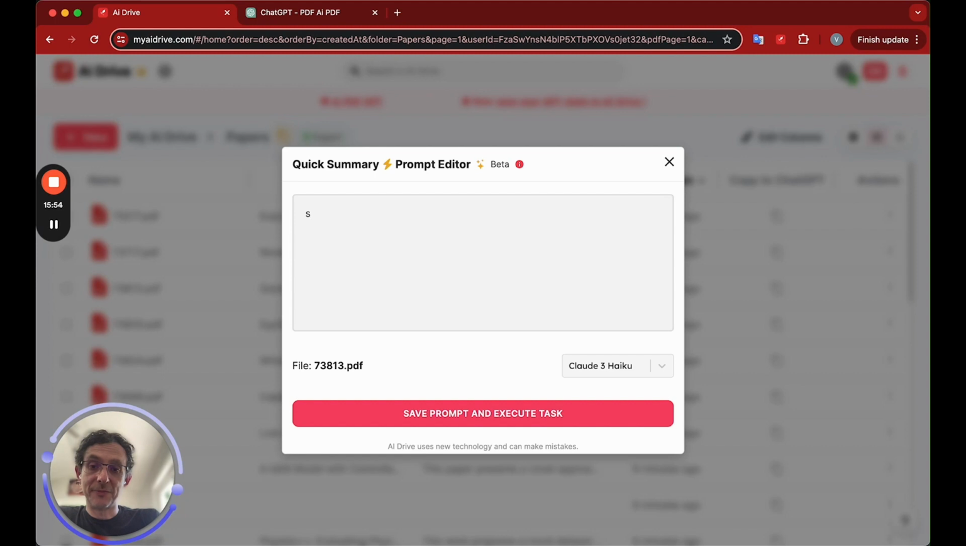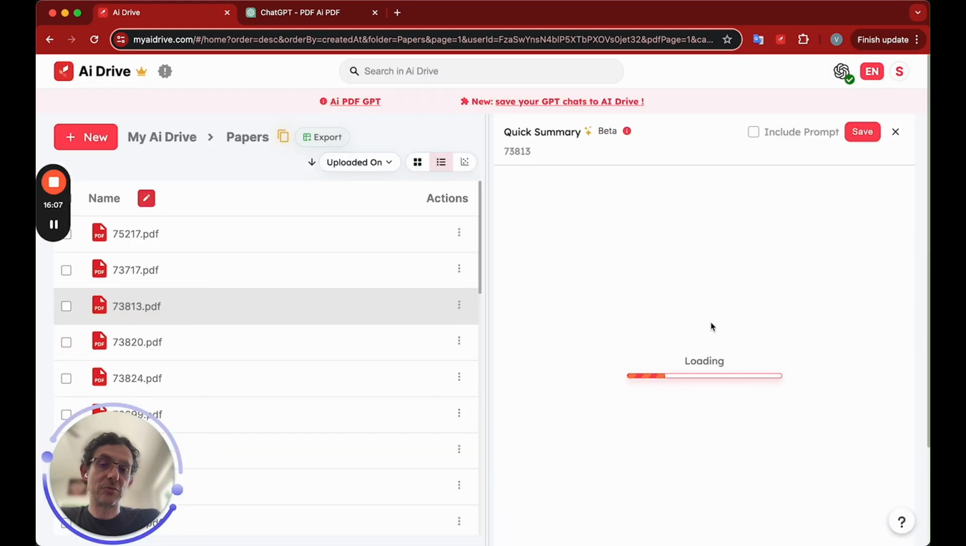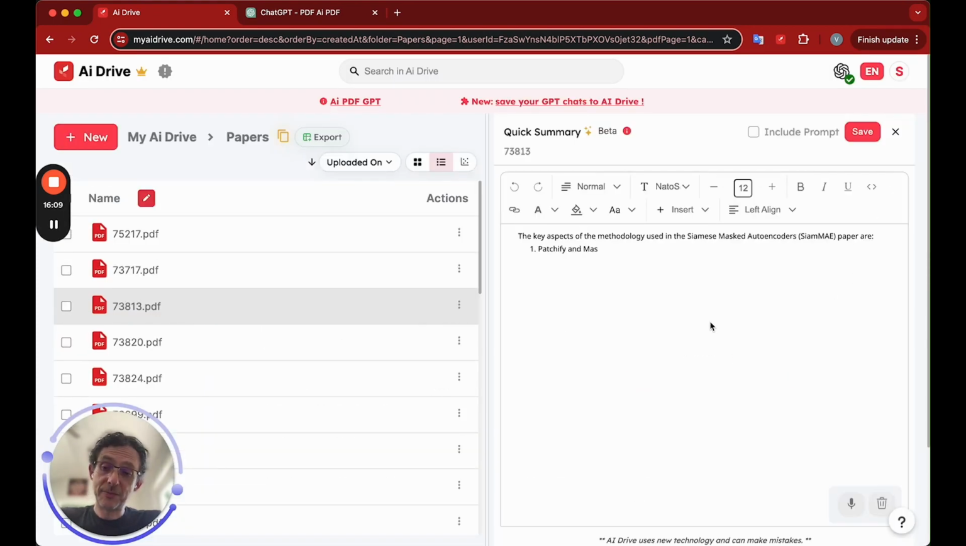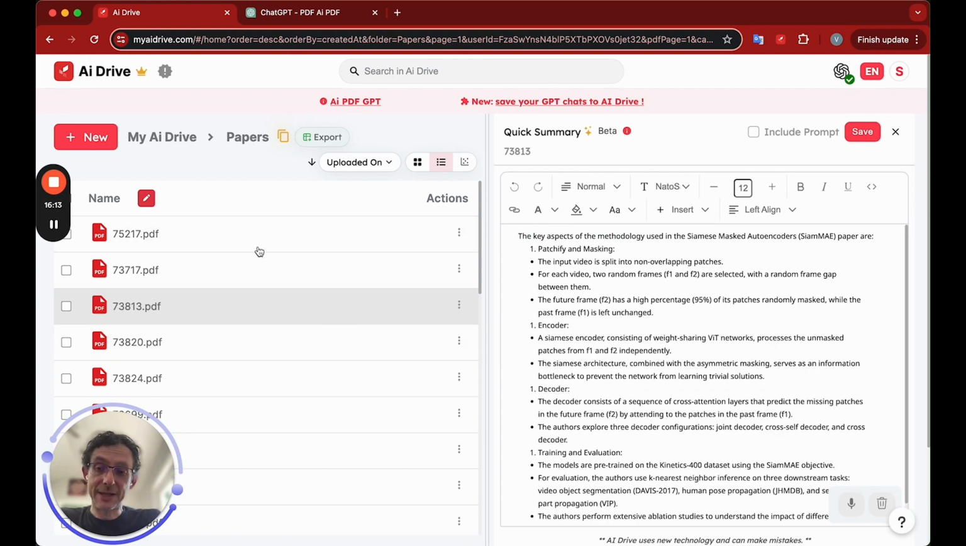So I can say, tell me about the methodology used, and you just go, and that's going to quickly use this model. And this is not even using your AI cycles on the ChatGPT side. It's basically using the AI that exists in AI Drive.